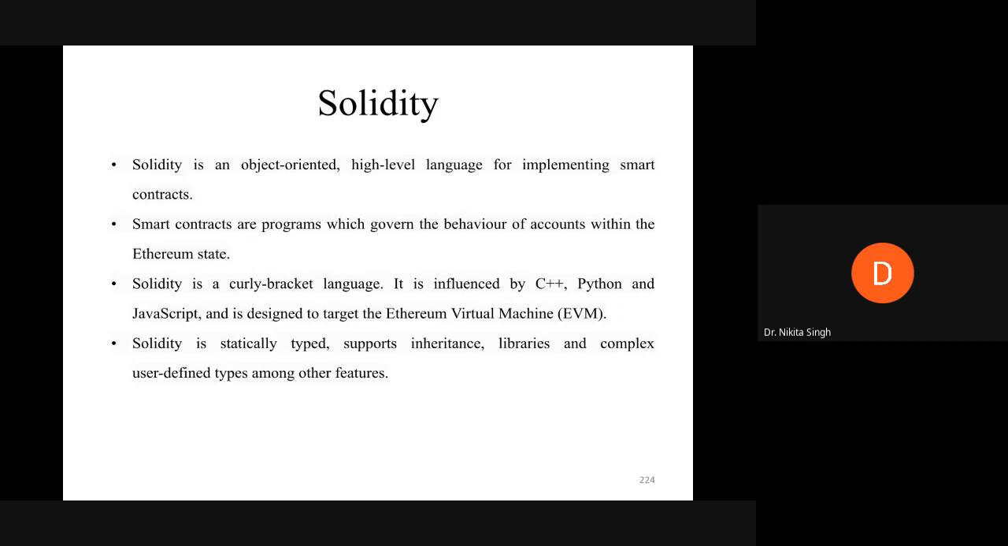Solidity is an object-oriented or contract-oriented high-level programming language which is used for the implementation of smart contracts. And Solidity is highly influenced by C++, Python, and JavaScript. And where do you run your Solidity programs? You run them on something which is known as the Ethereum virtual machine.